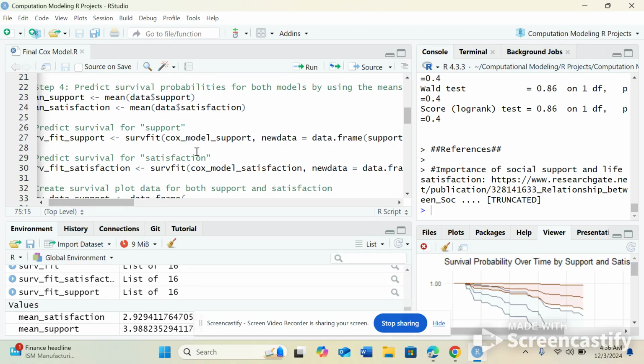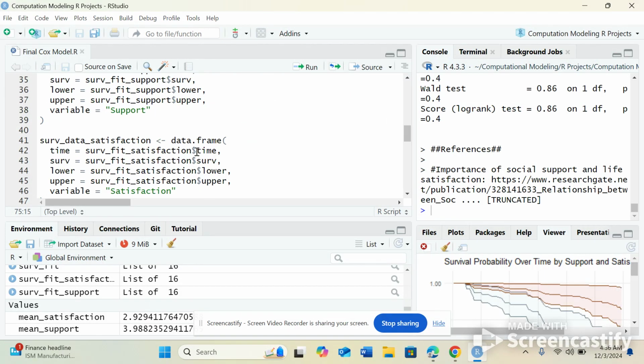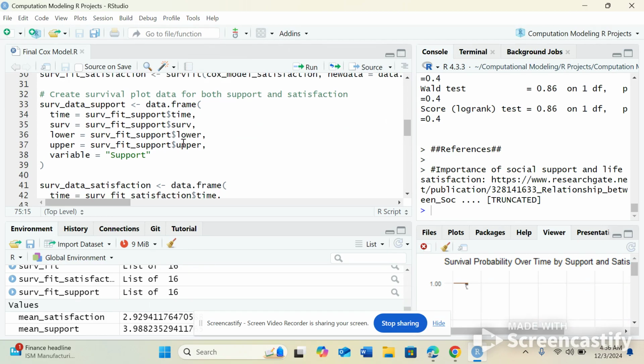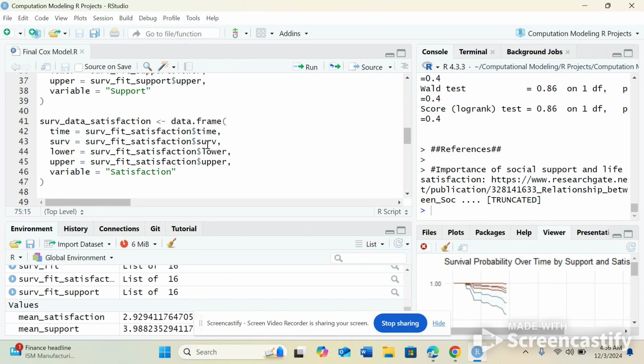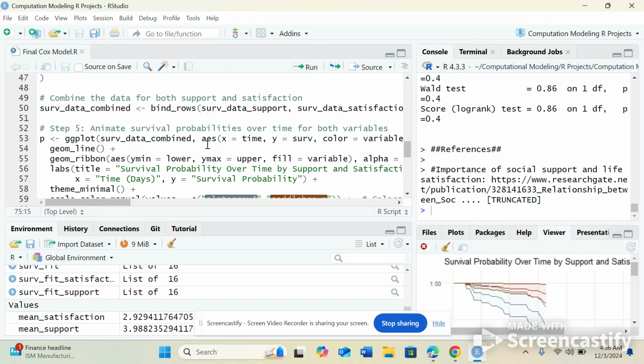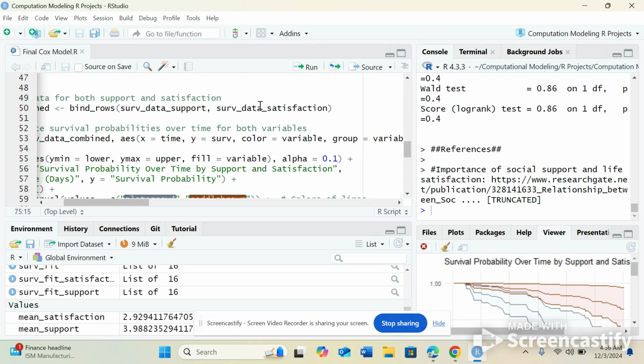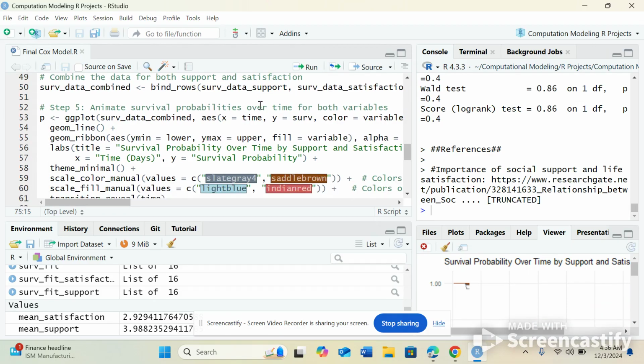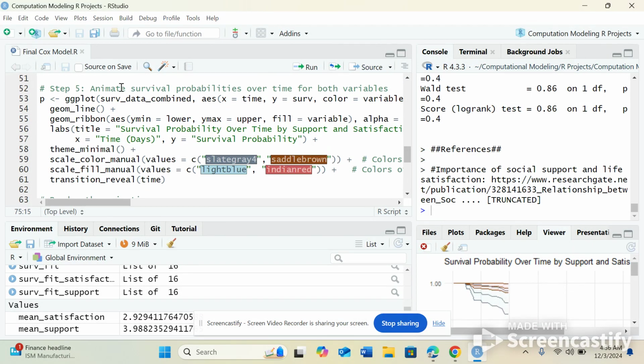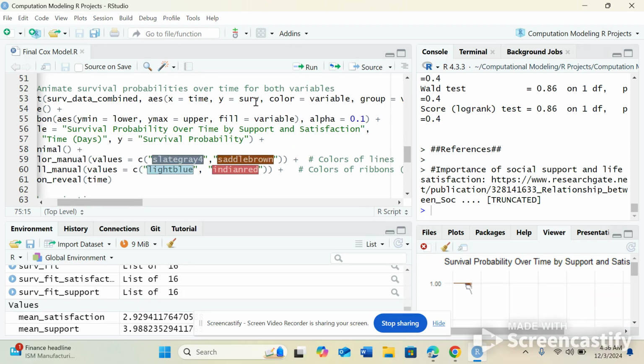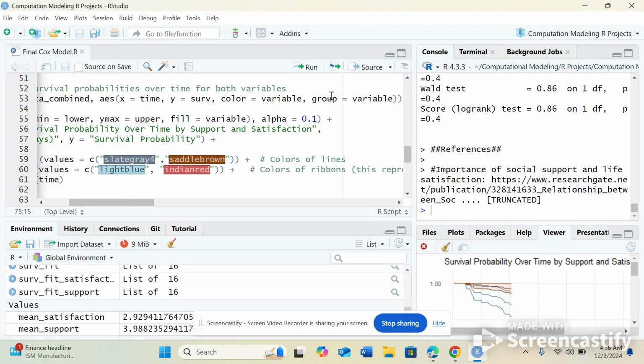And then I created survival plot data for both support and satisfaction. And then I combined the data using the bind_rows function for each of those objects. And then I animated it using the ggplot function, x being time, y being the survival probabilities, and the color is based on the variable.